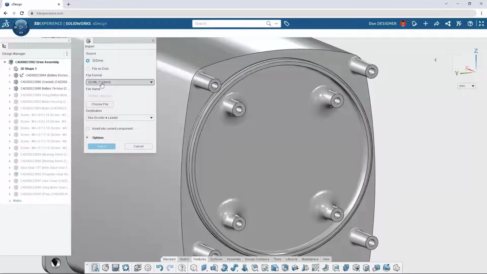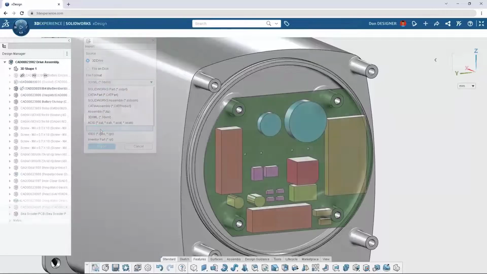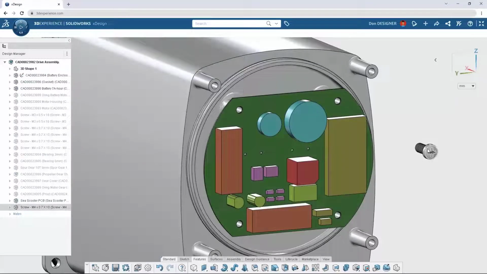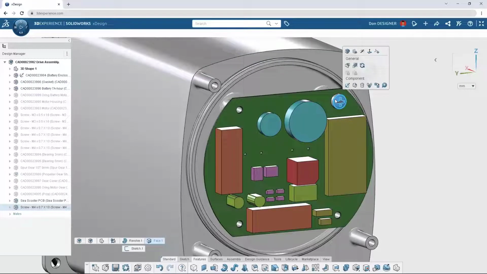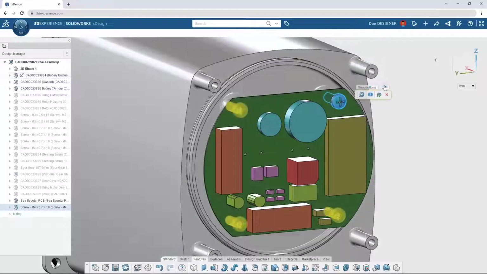Import PCBs and other ECAD files in traditional IDF formats. Snap-to-fit mating tools speed up repetitive assembly tasks. And artificial intelligence helps predict the placement of similar components.